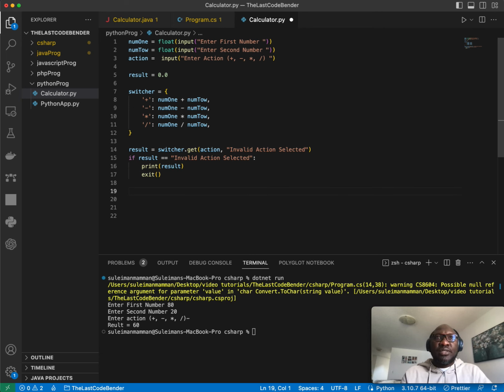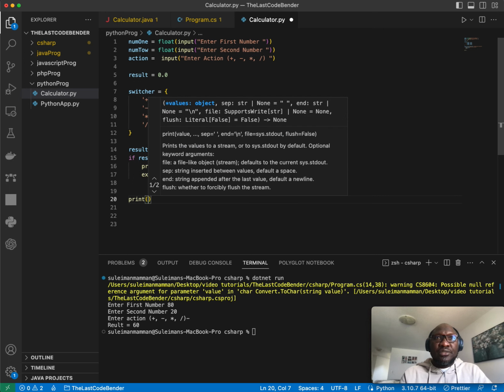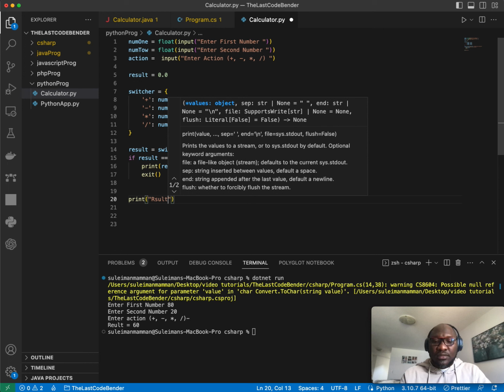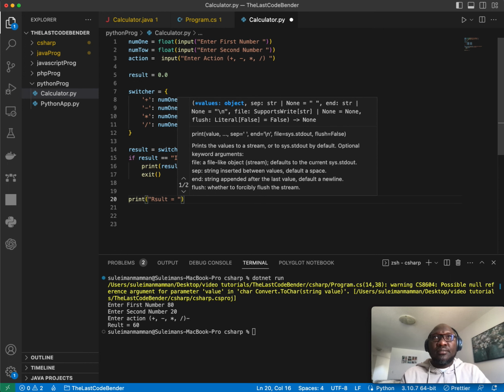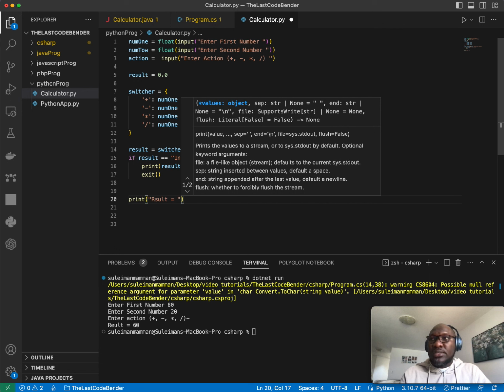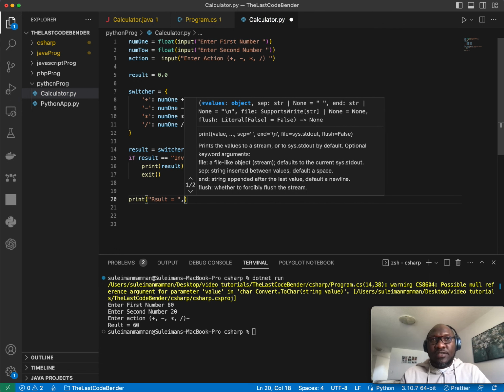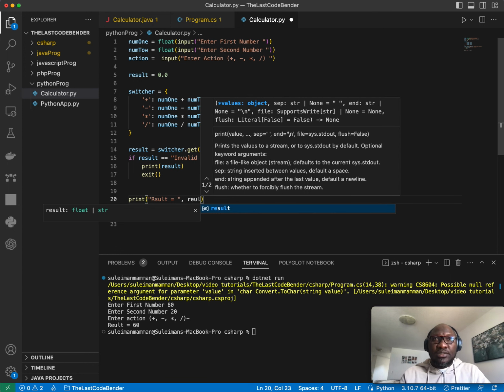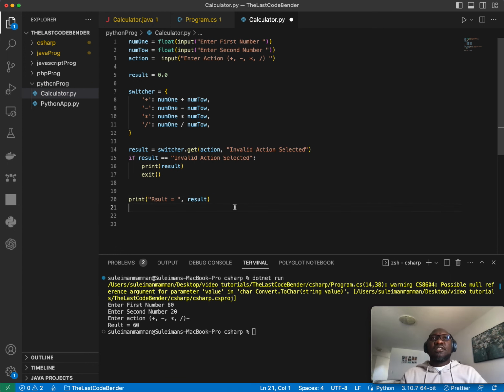Else I'll just want to print the result here, and then I'll say result is equal to, still I have to concatenate, and to concatenate in Java we use the comma keyword. Okay, so we want to print the result like this, and that's it. That's the same program. So here we are printing the result, and we are saying result.